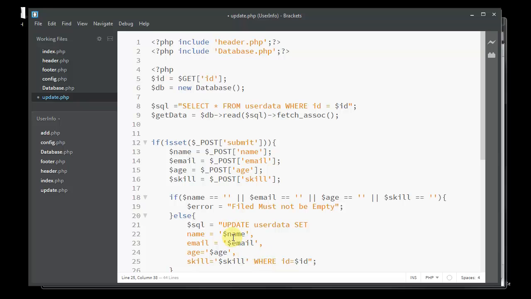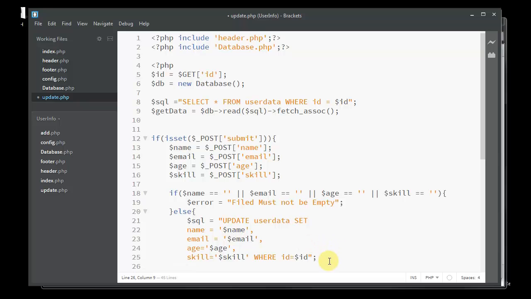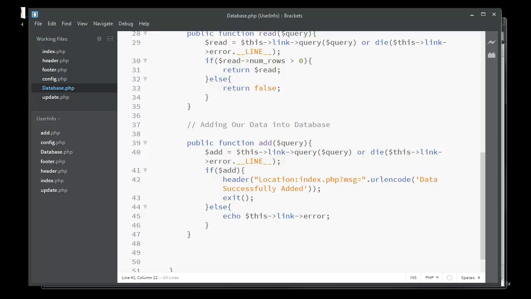Okay, and then we need to update is equals to $db, and it will perform the update function with this SQL. So now we need to create this update function in our database.php. Okay, so we just put a comment here that updating data into database.